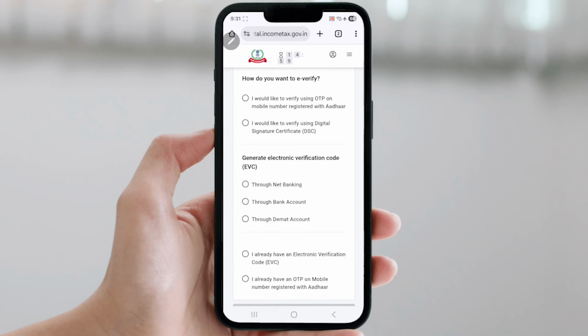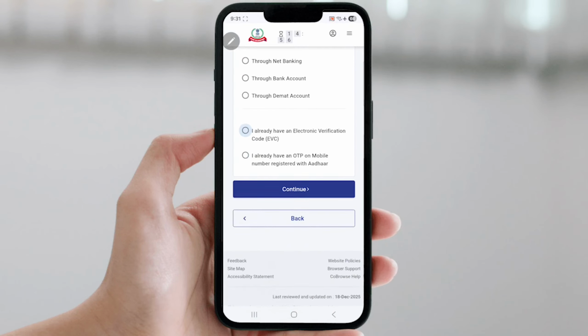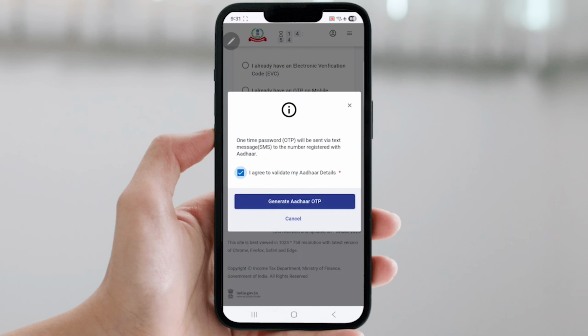Now you need to use your Aadhaar OTP. Click on this checkbox. Click on the continue button. Click on this checkbox and click on generate Aadhaar OTP. A 6-digit OTP will come on your mobile and you have to input that OTP and click on the confirm button, and it will again ask you, are you sure to submit this return? Just click on the OK submit button. So your ITR will get filed and you will receive intimation in your email or mobile.